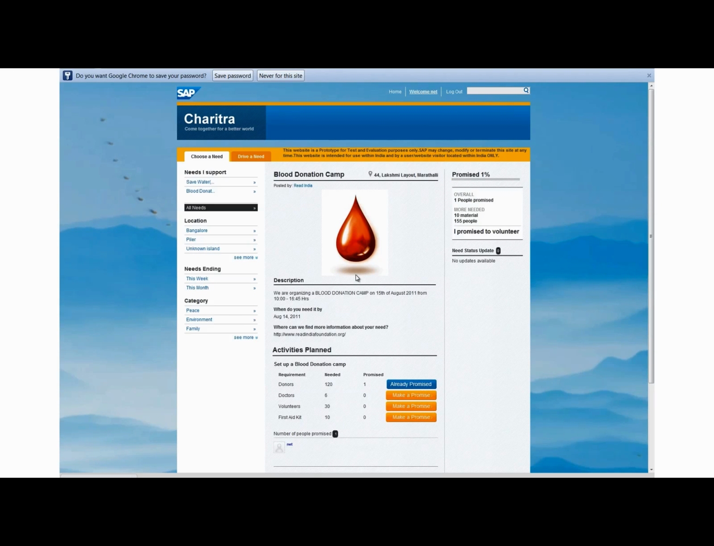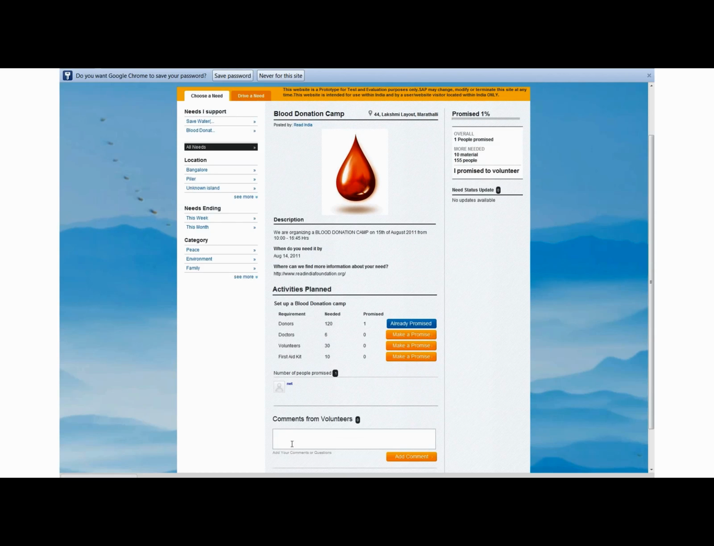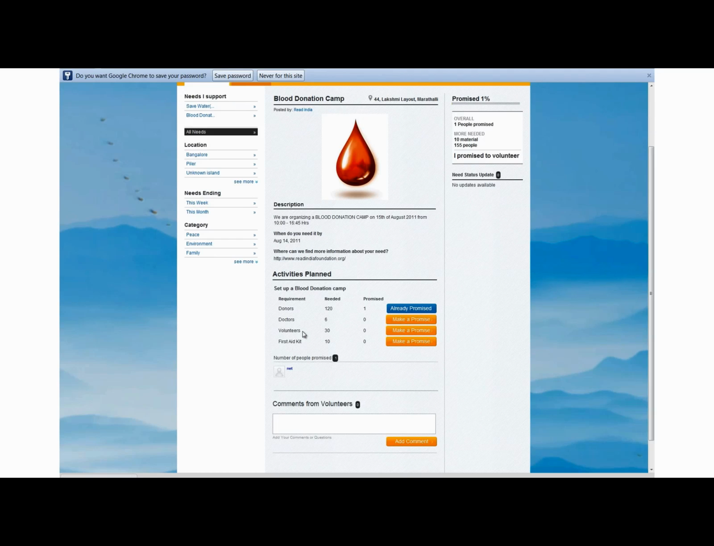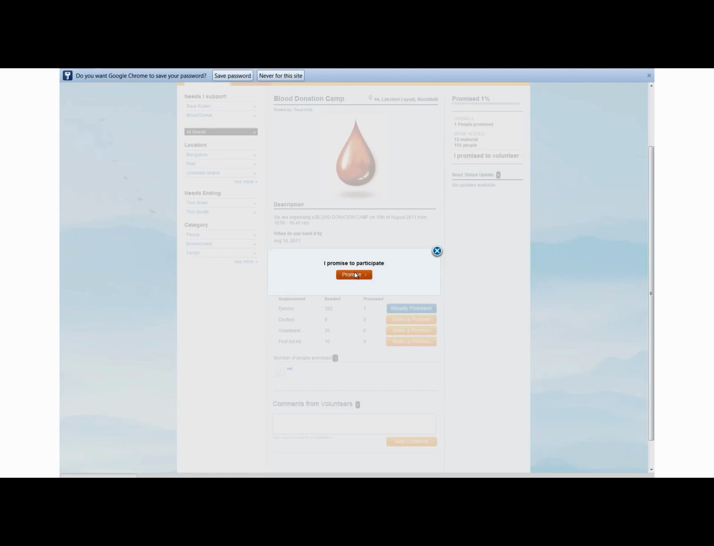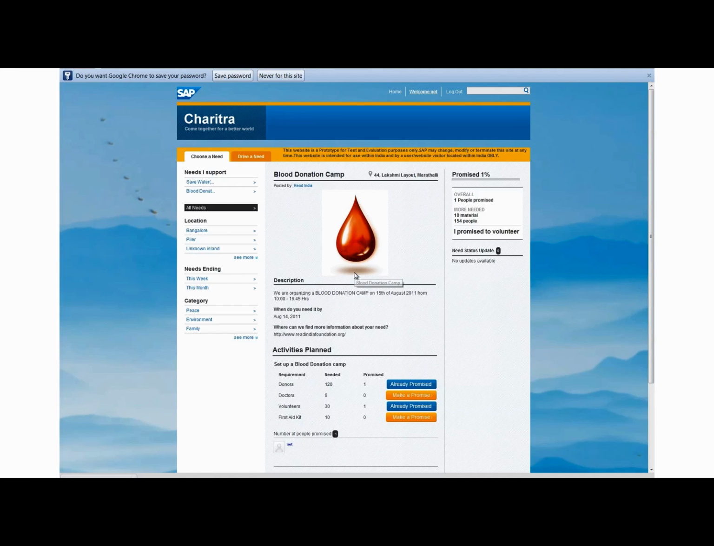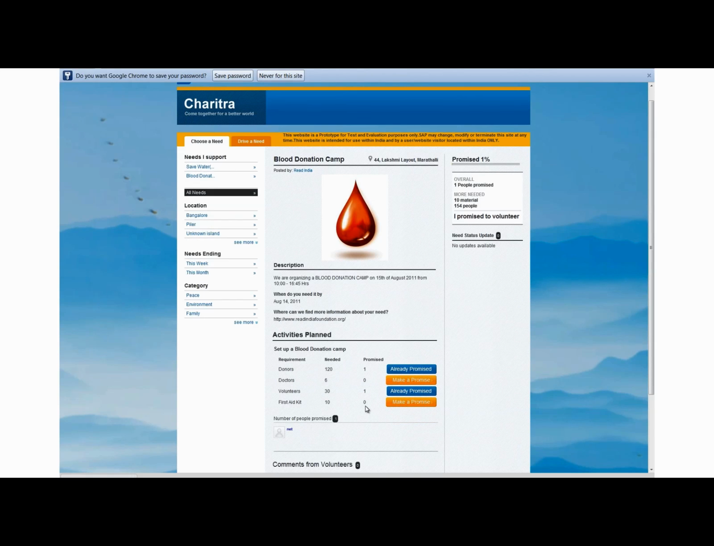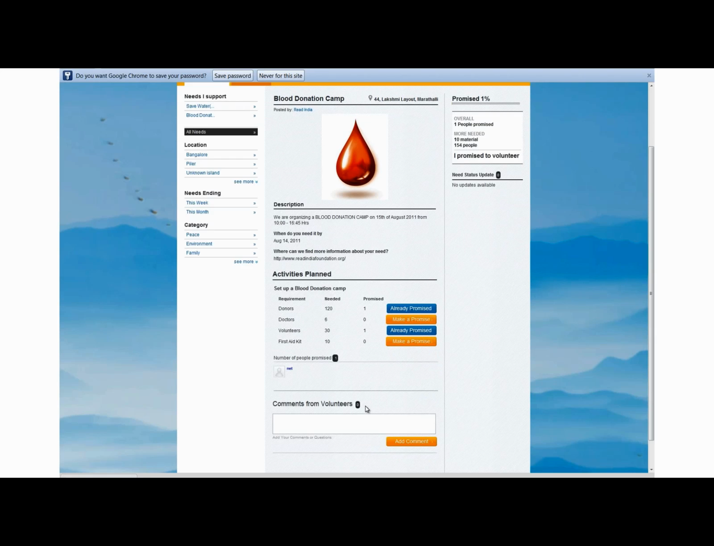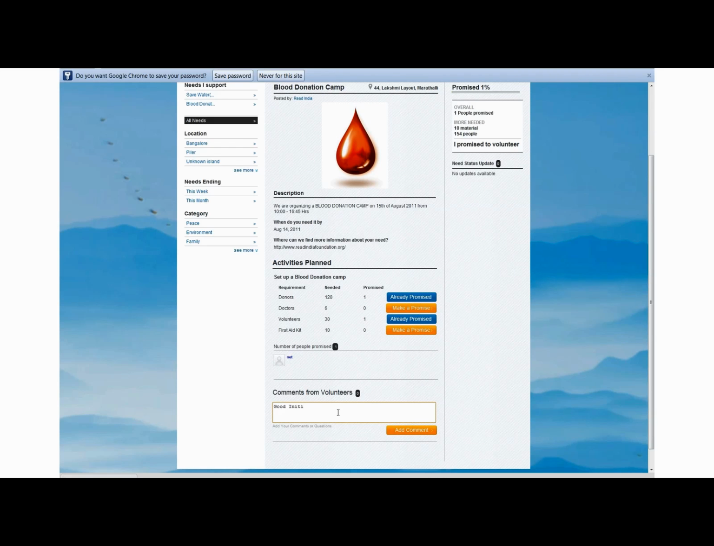On looking at the further requirements for the activity, Netra decides she would also love to be a volunteer. So she again makes a promise to participate. Netra sees that her promises have been updated. She decides to show further support to the need by posting a comment. Netra has done her good deed for the day.